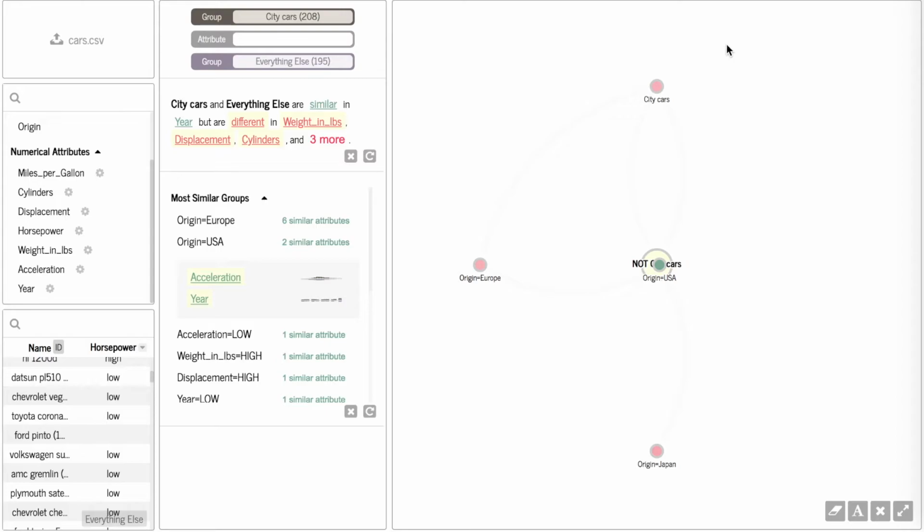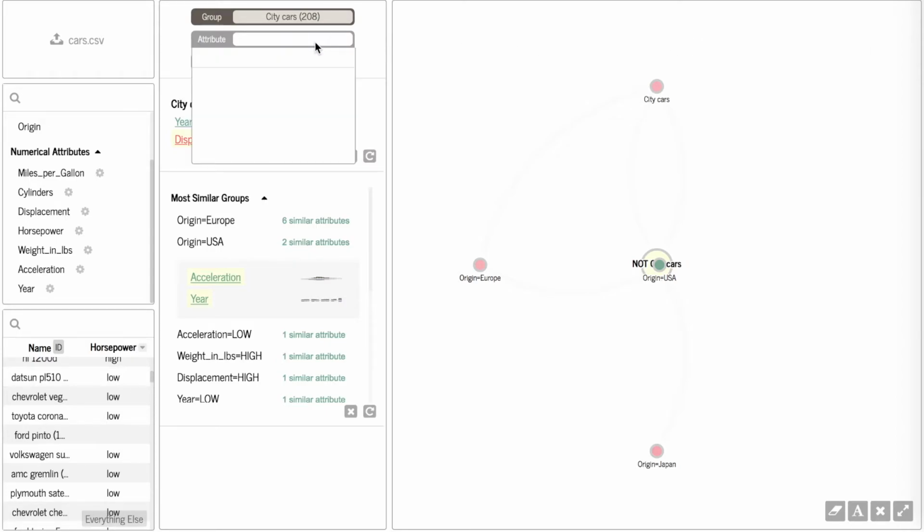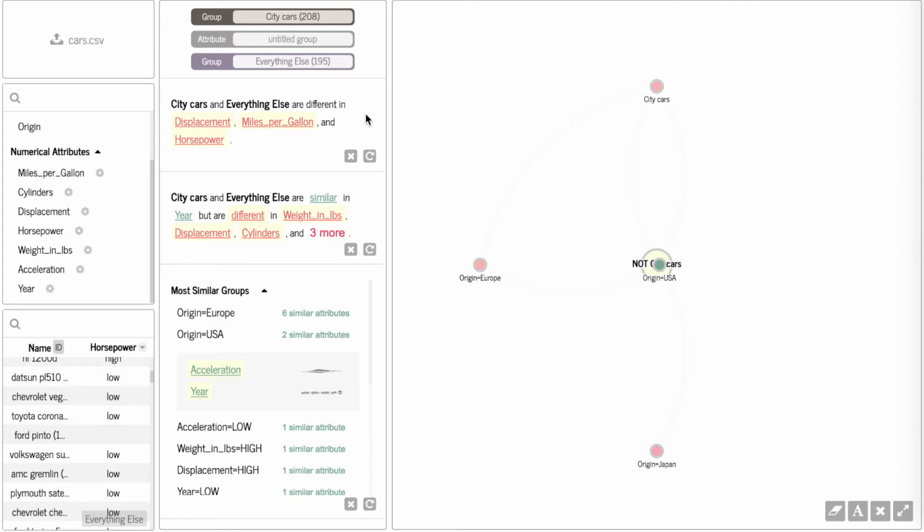There are some other functionalities which are supported by the system. You can focus your analysis on a subset of attributes by dragging the attributes onto the attribute shelf. City cars and everything else are different in all of the selected attributes. You can change the second column of the table by clicking on an attribute. And you can also sort the second column of the table.